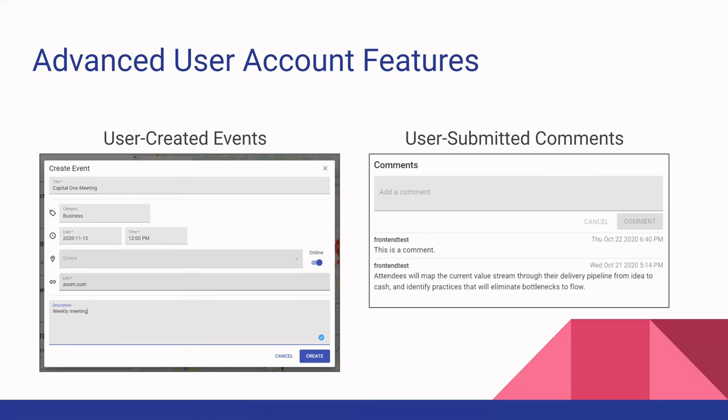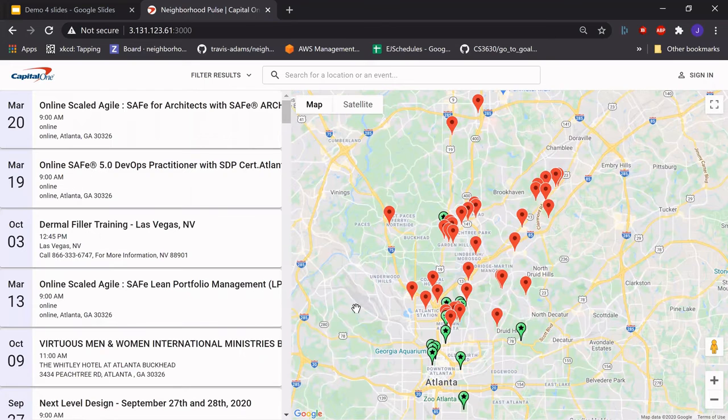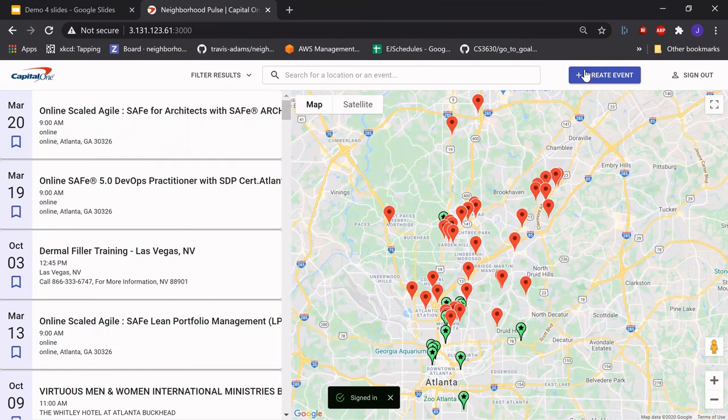We're now going to move on to the live demo. Here, we can see our application loading the home page. Here's what you see when you launch the application. We're going to go ahead and sign in with a username and password. And we can see that we're successfully signed in. Now, we're going to go up to our button up here and create an event.